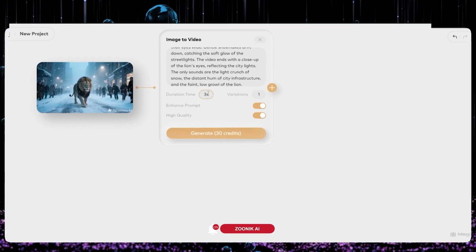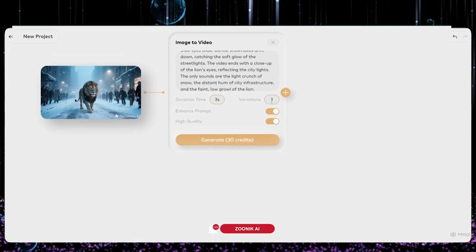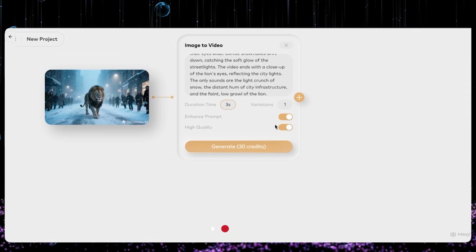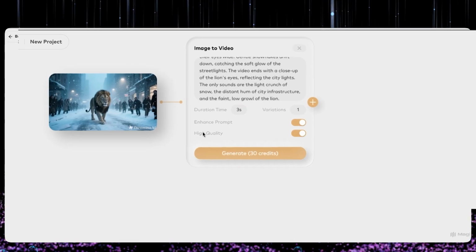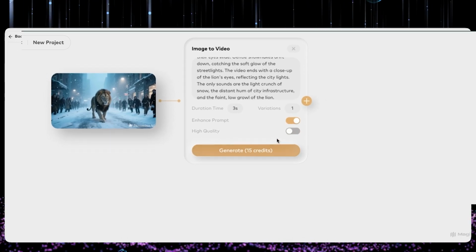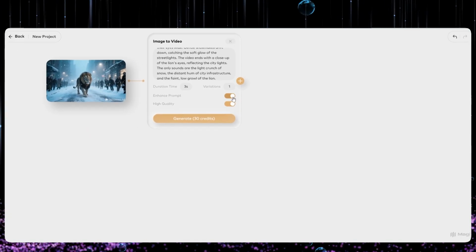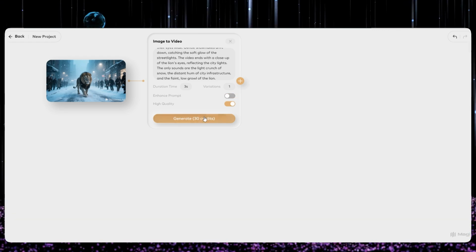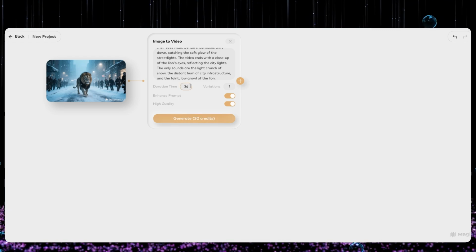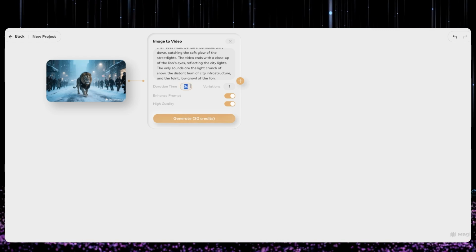One nice feature here is the ability to save credits. Shorter videos cost less, while longer ones use more. So to keep things efficient, I decided to generate an 8-second clip. Before hitting generate, there are also two useful toggles. One improves the text prompt, and the other enhances the output quality.